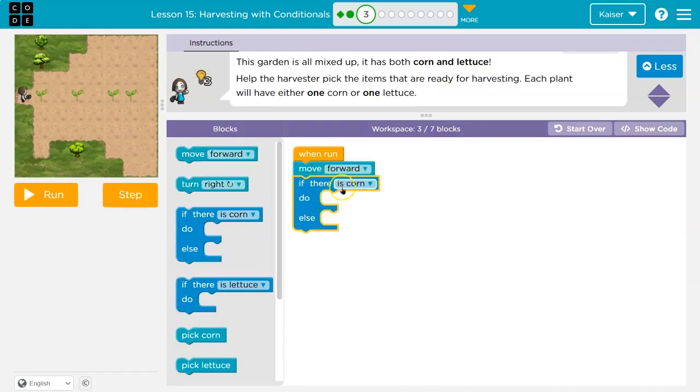So for example, if there is corn, what would I want to do? Well, duh, I want to pick corn. If there is not corn, right? So what if there is not corn? Well, what should I do? This is called a nested statement. So if there's not corn, I might want to say, okay, pick lettuce. Let's give this a try though.